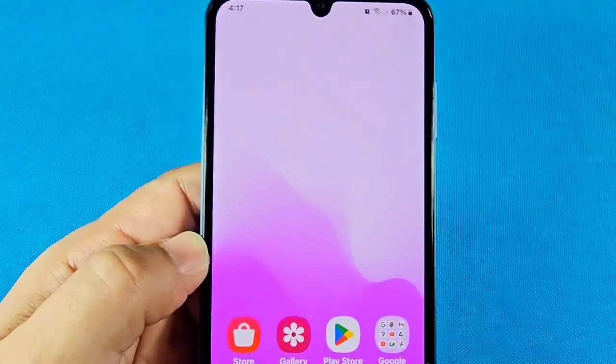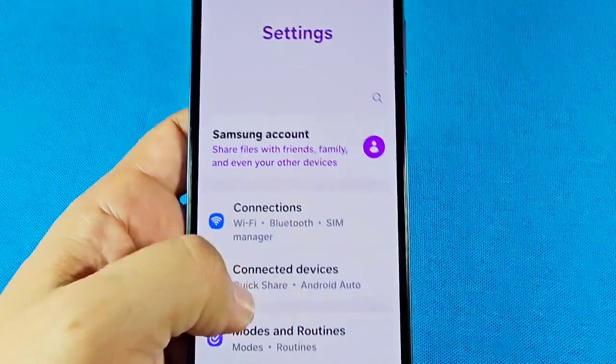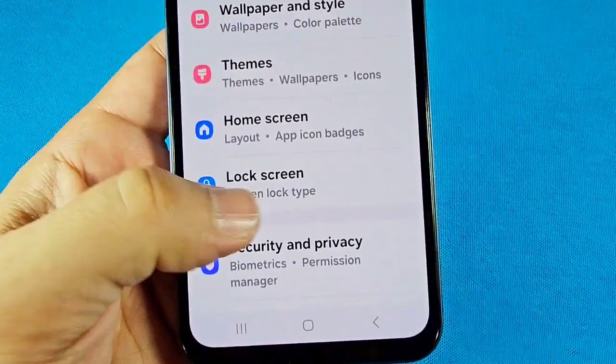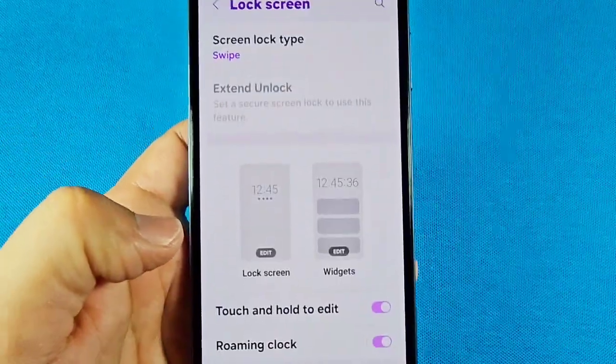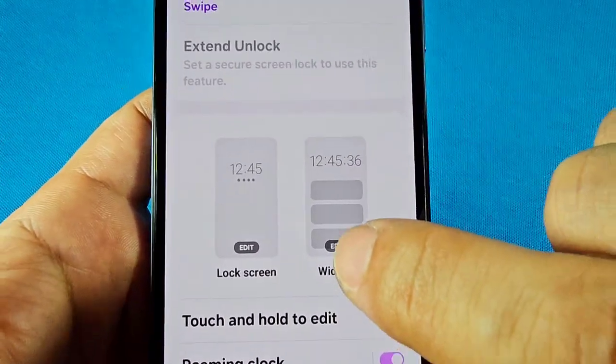And when you're in the settings section here itself, as you tap on it, make sure you tap on it. Don't do it like me. You'll go into the lock screen. Okay, so go to lock screen right here. And in this section here for the lock screen, go to where it says widgets right there.